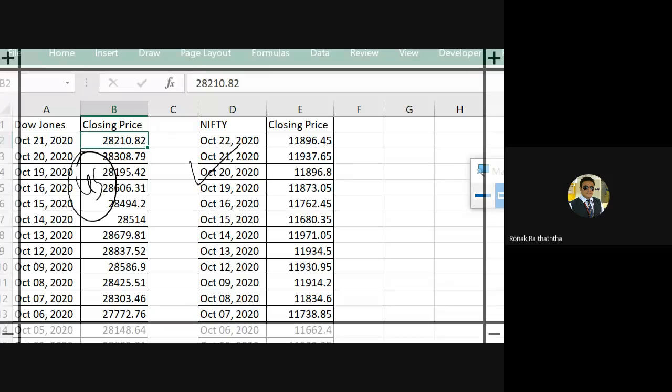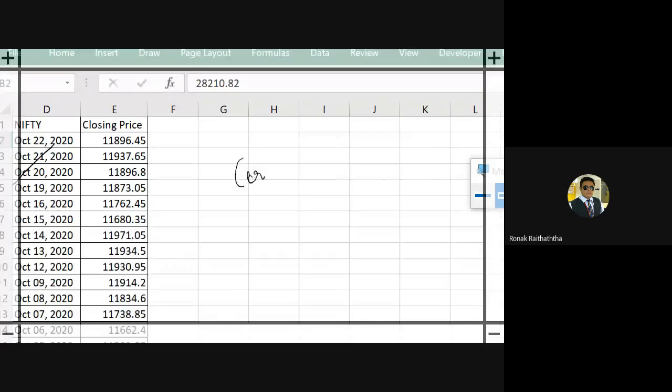Now see, this is something which I have just assumed. I'm not very sure about it. I can be sure about it after doing some statistics. Now I am going through two concepts: one is correlation, another one is regression.